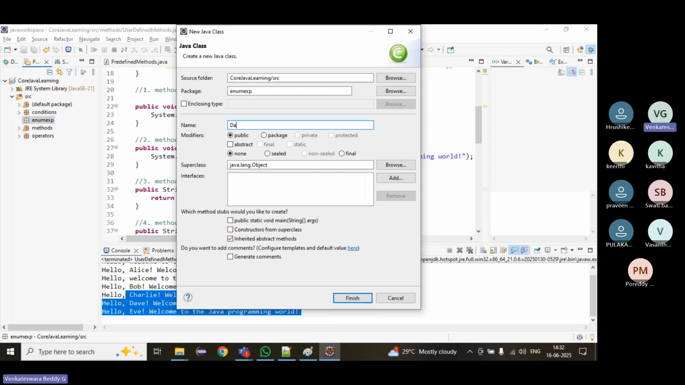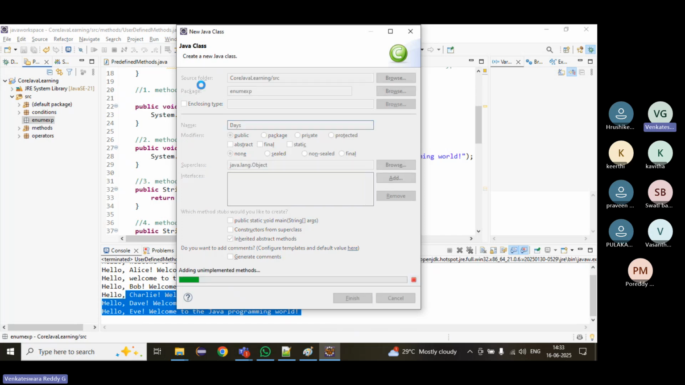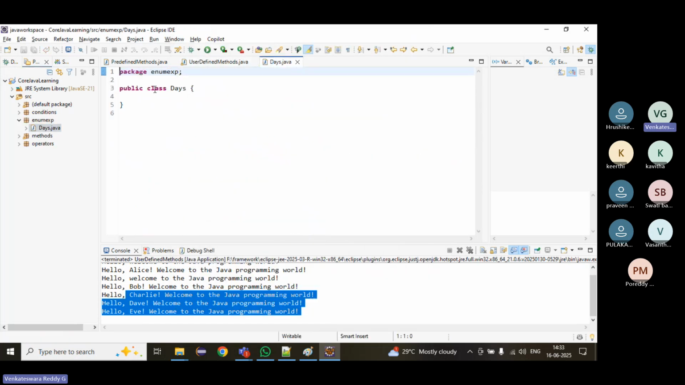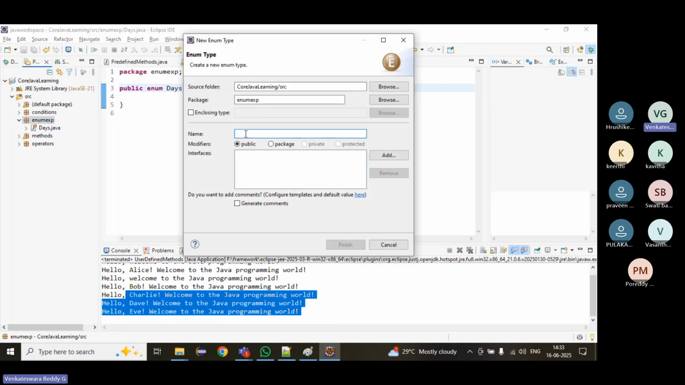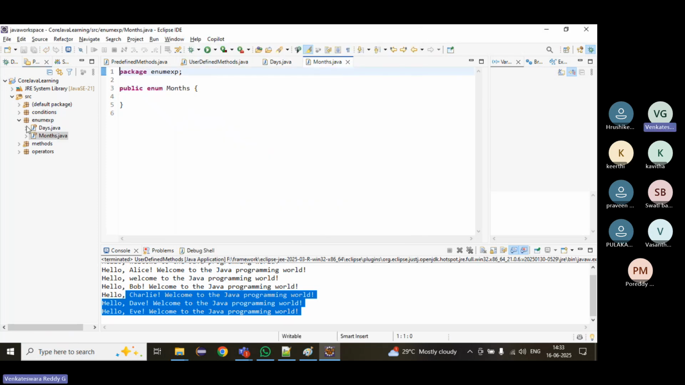Then we will go for constants. Here, suppose days, I want to maintain the days as an enum. We have to create it as an enum. We can right click and create enum. There is an enum option also. We can give the name of the enum, suppose months. It will come as an enum. See, at the top it is showing an e, that means public enum class.